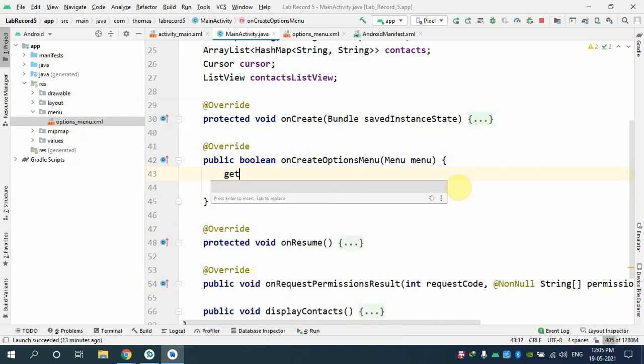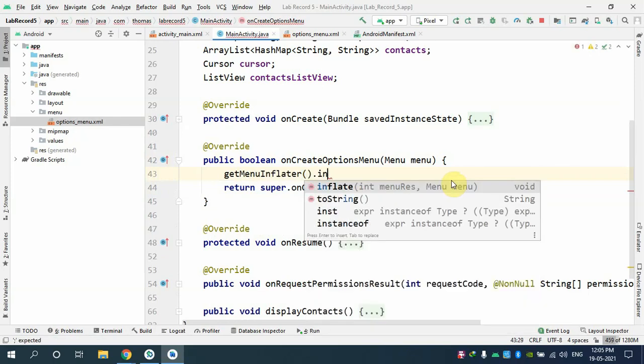Very simple. You call getMenuInflater, get the menu inflater and then say inflate. That's it. I'm supposed to pass 2 parameters. Number 1, please note it looks for an integer, which is the menu resource. Second one is the option which is passed here, menu. I just need to map these 2.